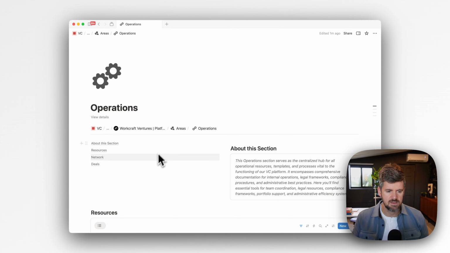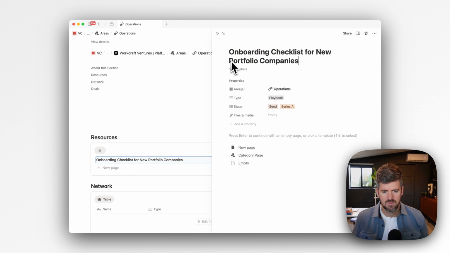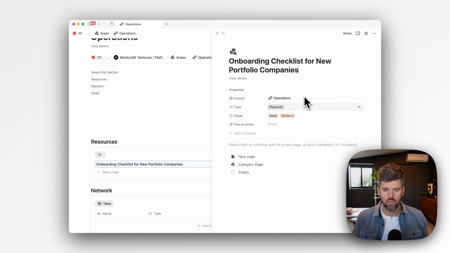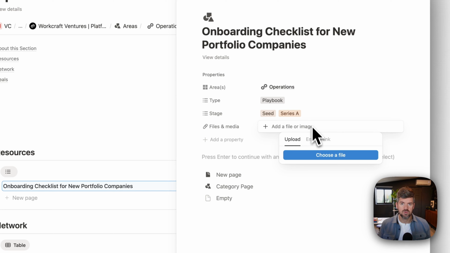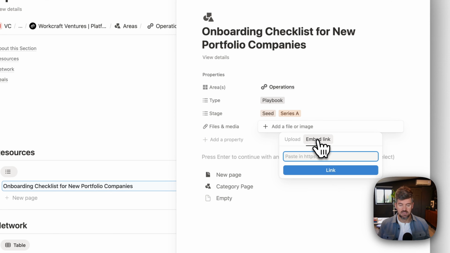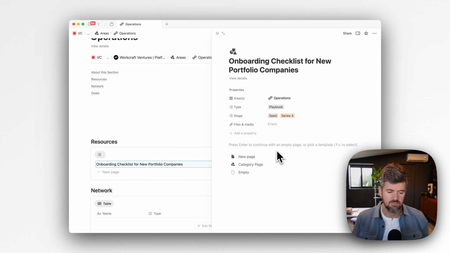So if I go back into operations, let's open a resource page. We've got some properties here: what area this resource is a part of, the type of resource, is this for specific stages of startups? And if there are any files or attachments, we can add those. One thing to note here is we could upload a file or we could add a link if it's stored in the cloud. So either works in this property, depending on the type of resource.